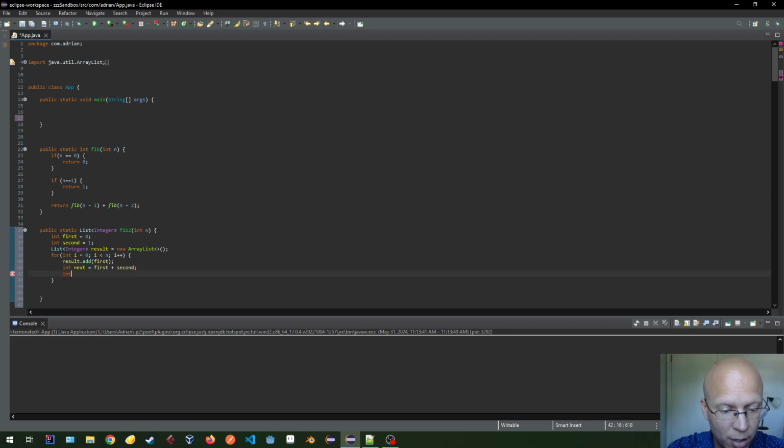Now we're going to swap these around. So now first equals second, meaning now 0 equals 1, and then second equals next, which in this case is just going to be 1 because it's the first plus second. So now first is going to equal 1, and then second is going to equal 1. In our next iteration, we'll see that 1 plus 1 is 2, and then 2 plus 1 is 3, and then 3 plus 2 is 5, etc. And that's it.